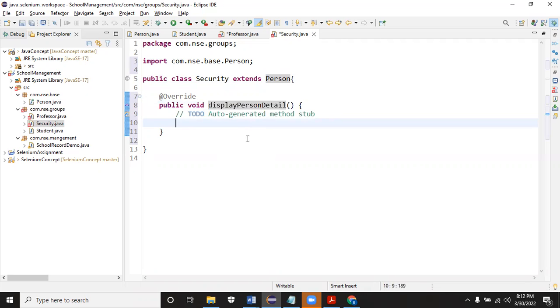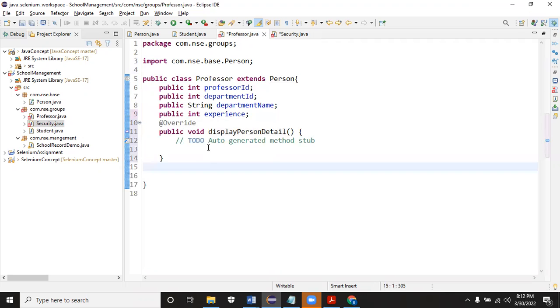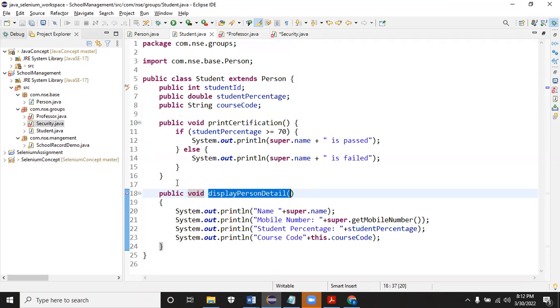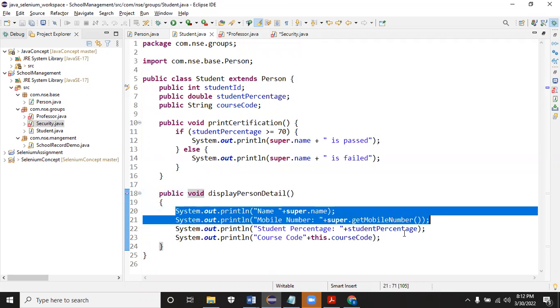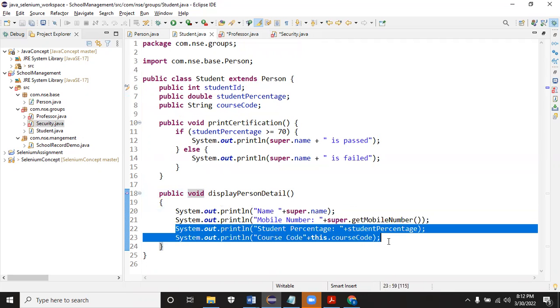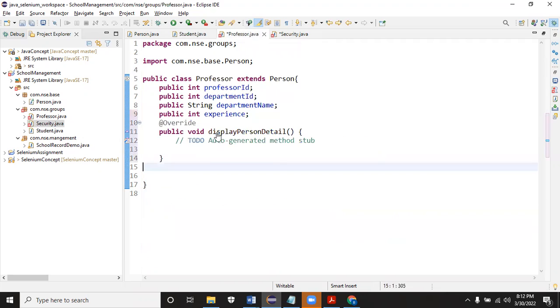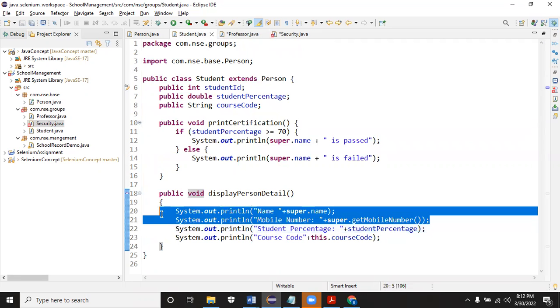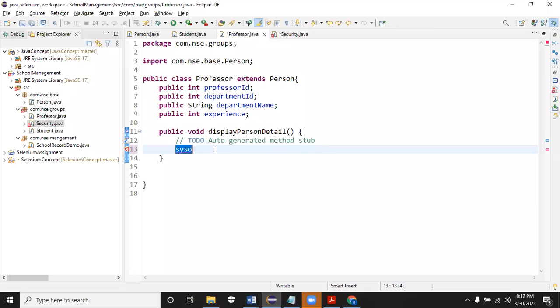The definition will be different. Security related details will be there. For professor, professor related details will be there, along with some features from the parent. Here also, some features from the parent, along with that student related details will be there. So now it will force the user to give the definition. That's the concept of abstract class.